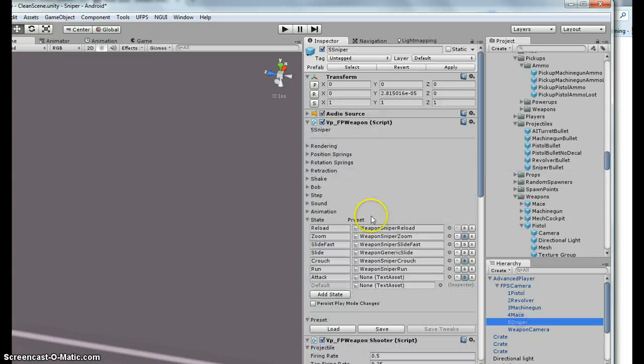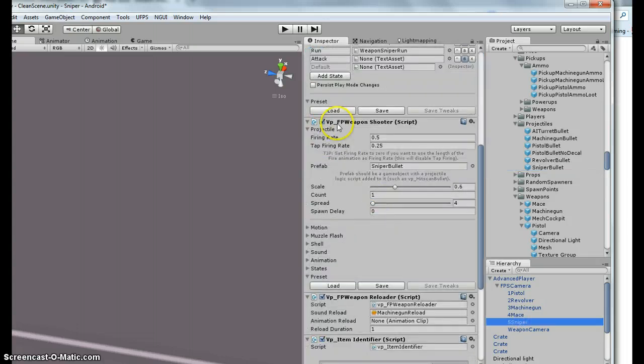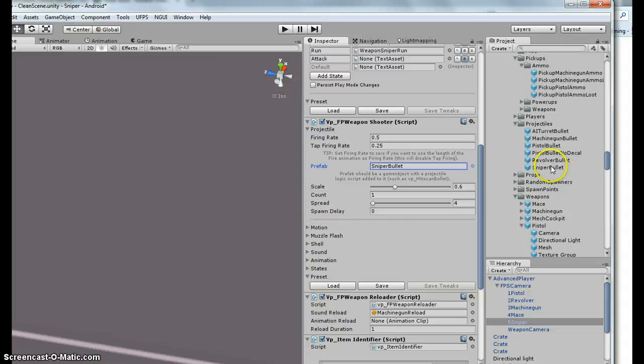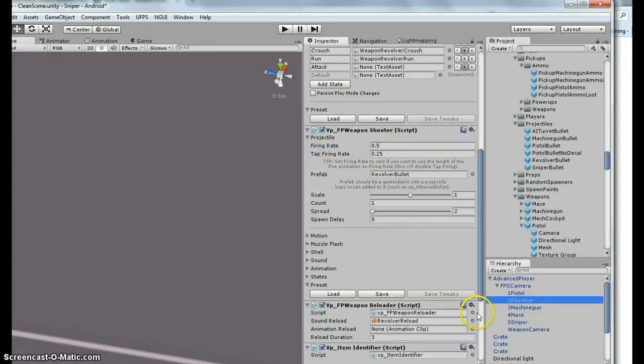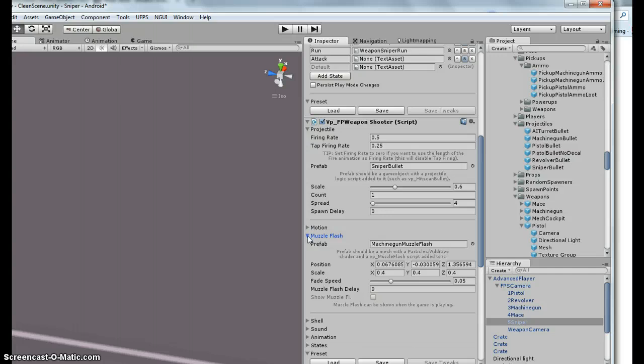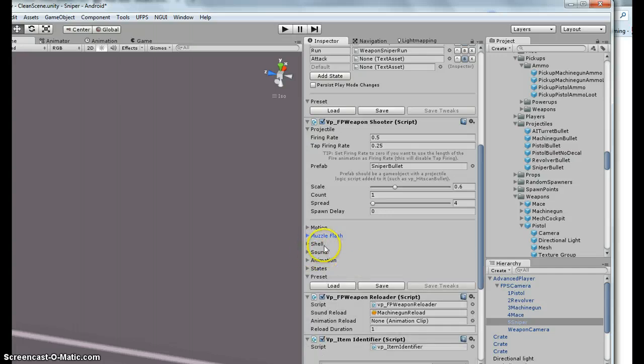So then on your sniper rifle, right here, weapon shooter, your sniper bullet, you're going to want to drag it right on top of there. I also made this firing rate a half, so 0.5 and then 0.25. It's similar to the way the revolver shoots, so if you're familiar with that. I did not change this muzzle flash. You might want to. I didn't change any of the sounds or the shells, anything like that.